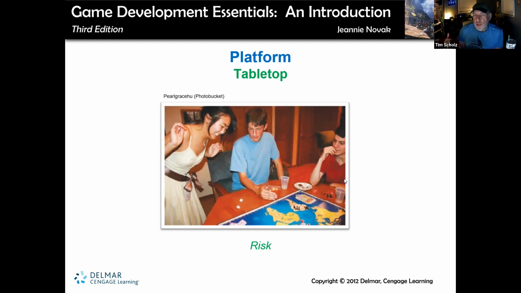The tool actually does all the things to make it so you can target a specific console, or target a computer, or target strictly online in a web-based thing, or even target mobile games where you want to launch your game on iOS or Android. The development tool a lot of times helps you in choosing and building for the platform.